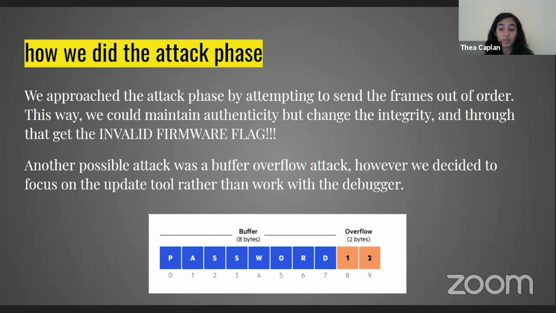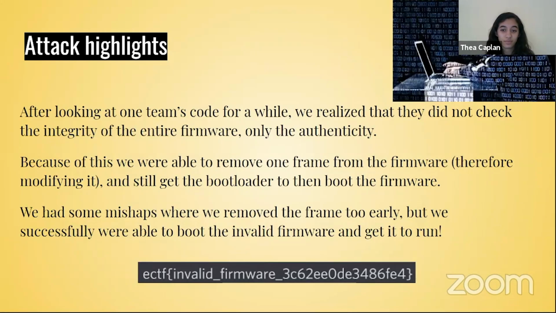But when we looked at other teams, we found that some did not protect against this, and this is where we focused our attack. After looking at a team's code for a while, we saw that the way they organized their bootloader left it vulnerable to the invalid firmware attack.